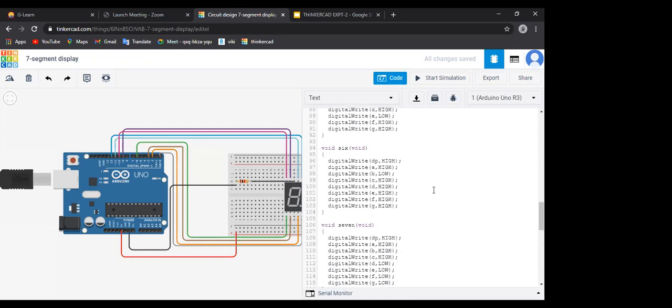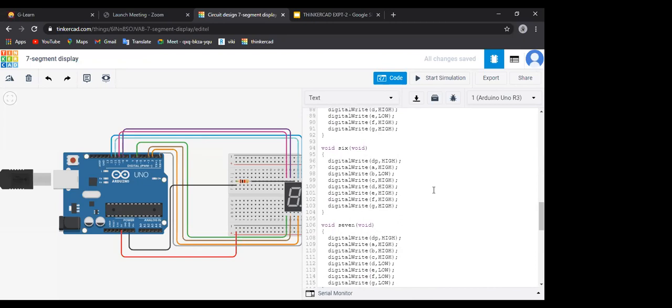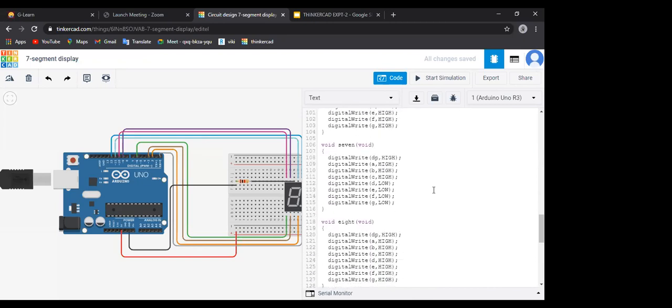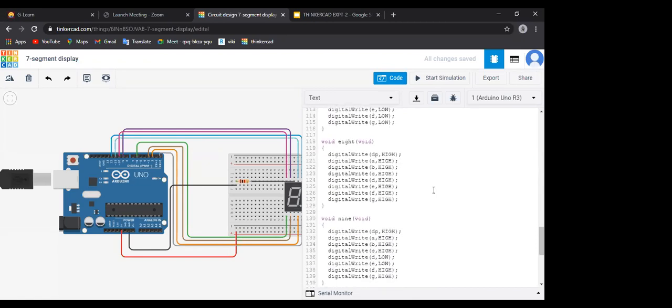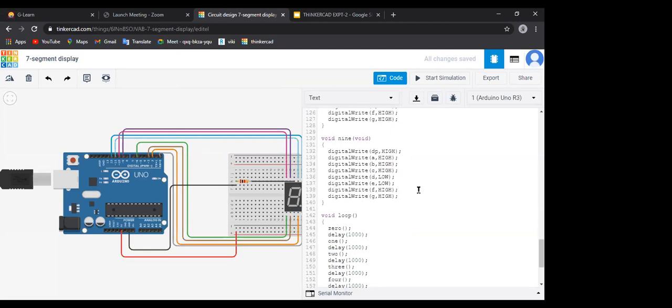For displaying 6, B should be low and all others high. For displaying 7, D, E, F, and G should be low, others high. For displaying 8, we have again created a function in which all pins should be high. For 9, we require pins D and E low, others at high.